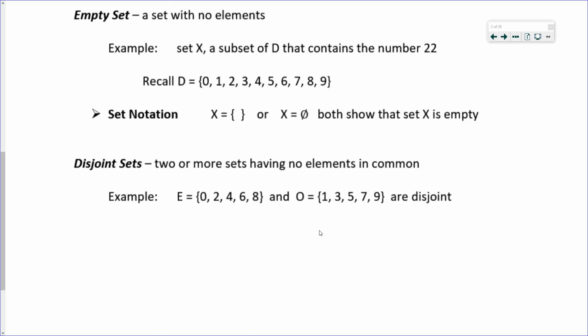If I talk about a disjoint set, that's two or more sets having no elements in common. So for example, from what we were talking about before, we had the even numbers of 0, 2, 4, 6, 8, and the odd numbers of 1, 3, 5, 7, 9. Those are disjoint because there's nothing in E that matches with O.